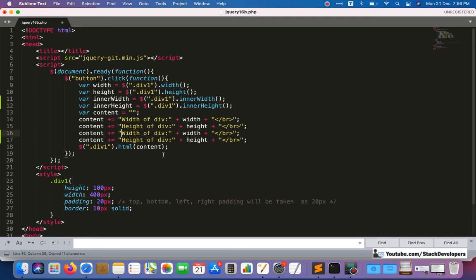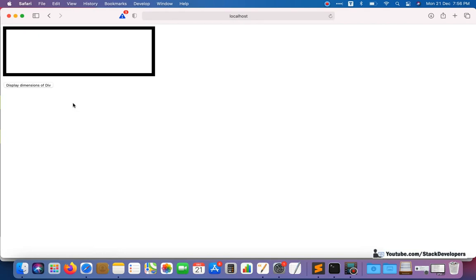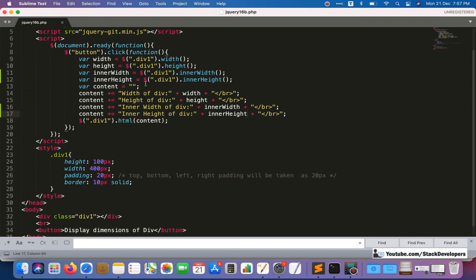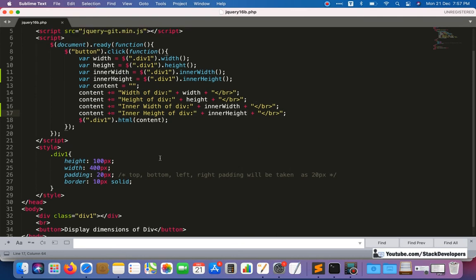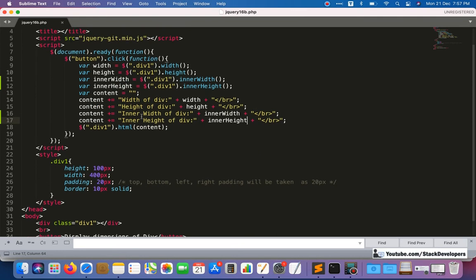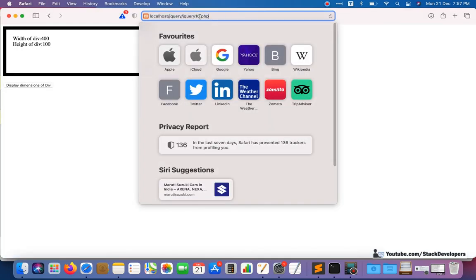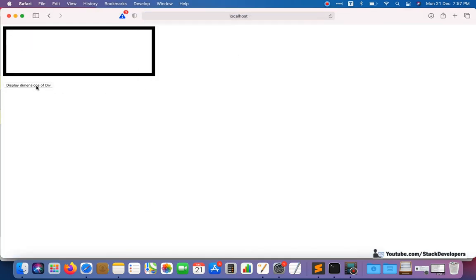and here I'm going to do inner width, inner height, inner width, inner height. Fine. And now I am going to see here display dimensions of div, and we are missing something somewhere. Okay, yeah, our document is now 16b. File is 16b, display dimension of div.